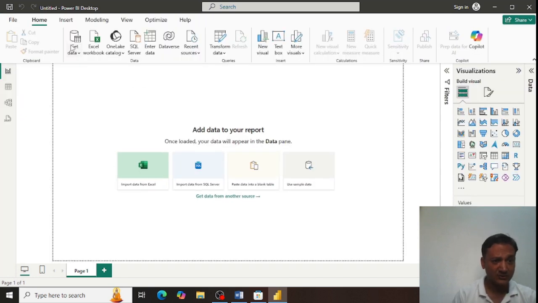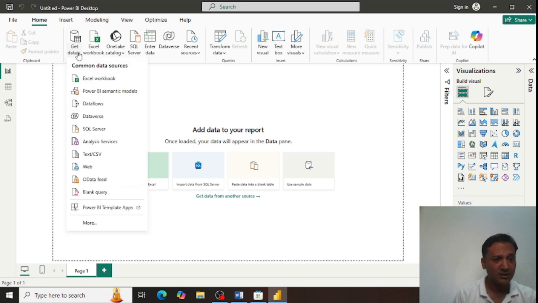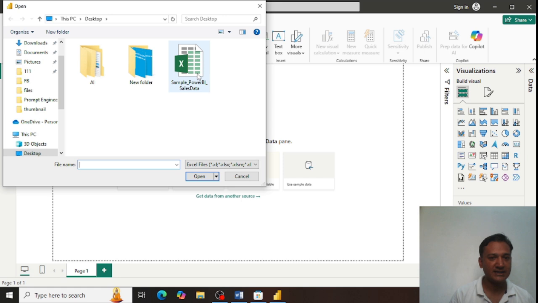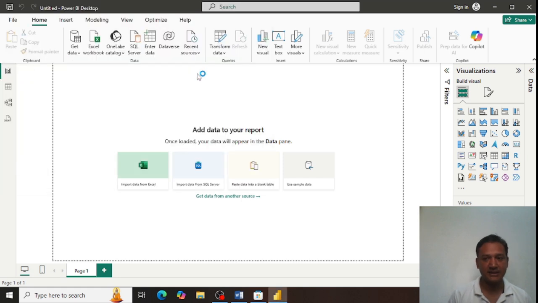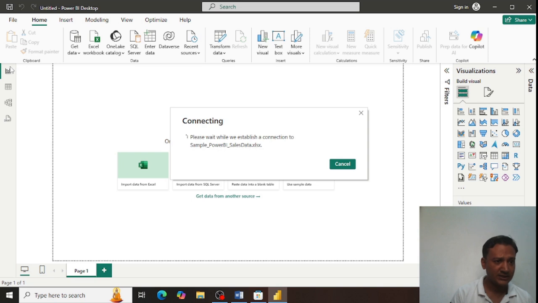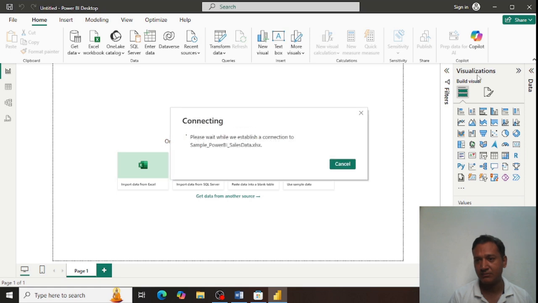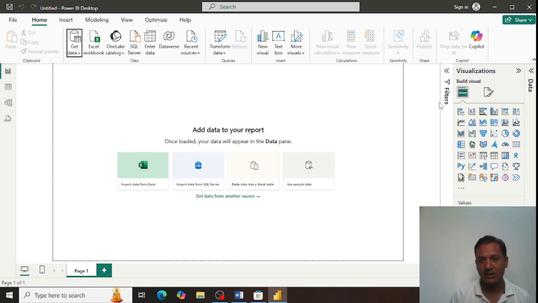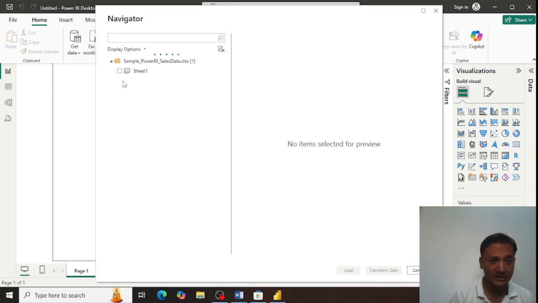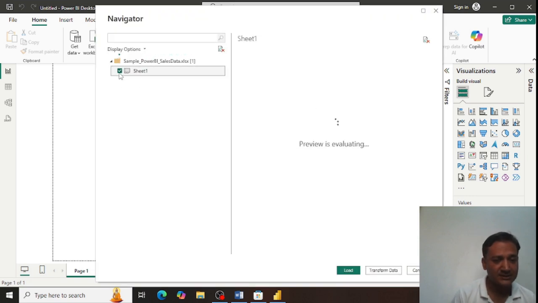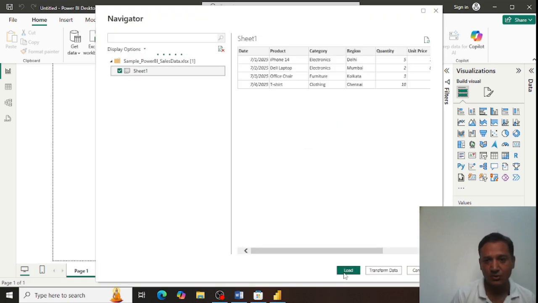After opening this, you need to click on Get Data. From here you need to click on Excel workbook. Now you can select this Excel file. Till the time it uploads, I will just explain how Power BI looks. On the left hand side you can see these four showing. On the right hand side you can see filters, visualization, and data. These are some options which I will show you now how it works. Now I need to check this mark, and click on Load.